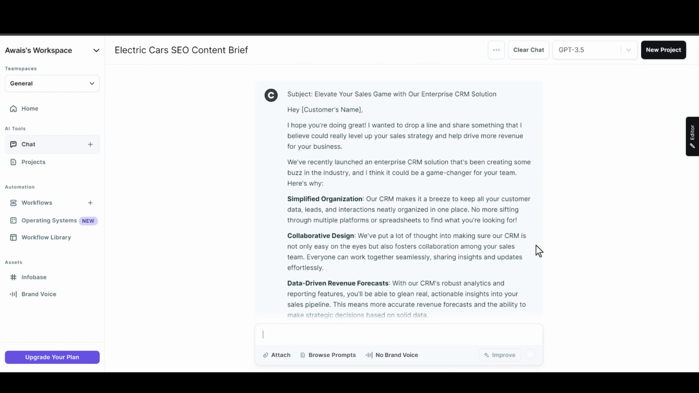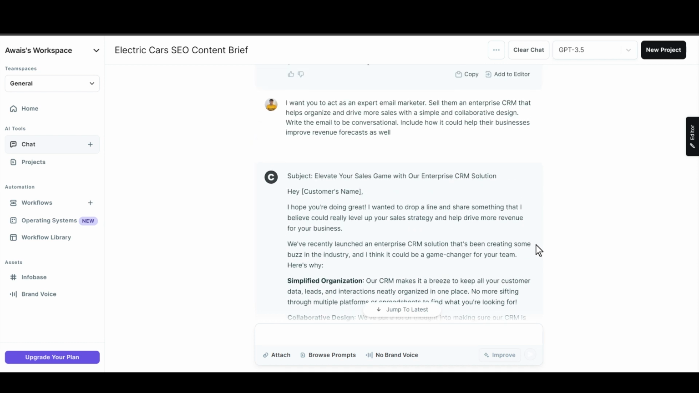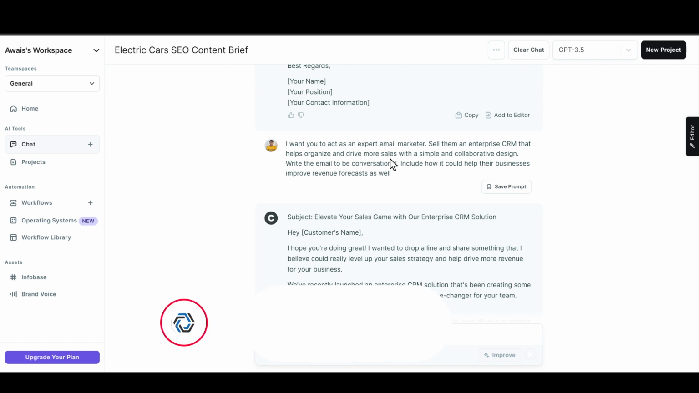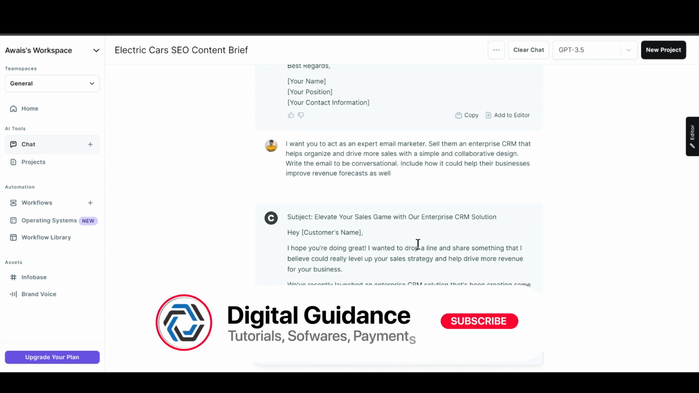We have our personalized cold email by just using Copy.ai with some simple prompts. You can simply copy mine and try out a bunch of different things until you get your results. So hope this helped. This is how you can make personalized cold emails using Copy.ai.